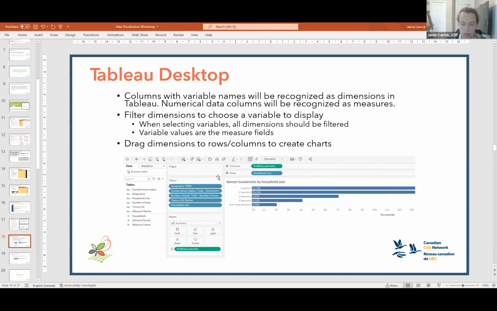You can also use these dimensions as axes. You can drag them to be rows or columns in, for example, a bar chart. So in this screenshot here, the household size filter has been dragged into the rows section. So it's created a bar chart showing households by household size.